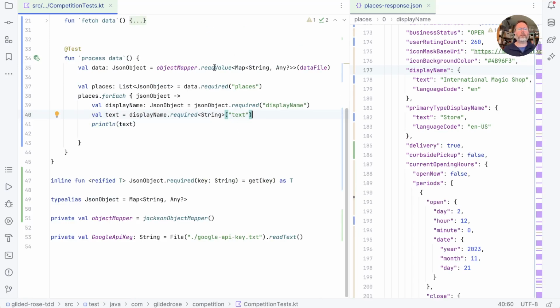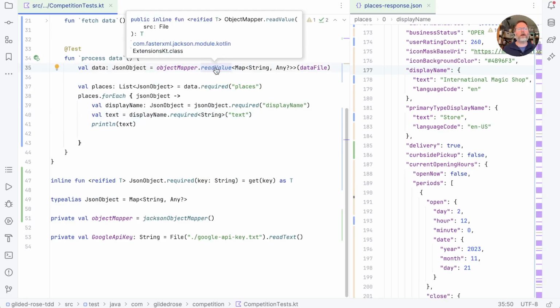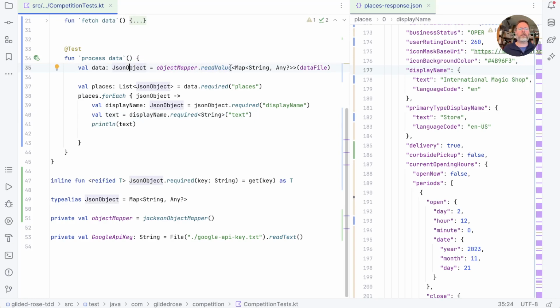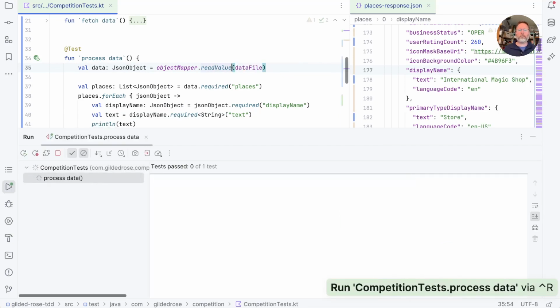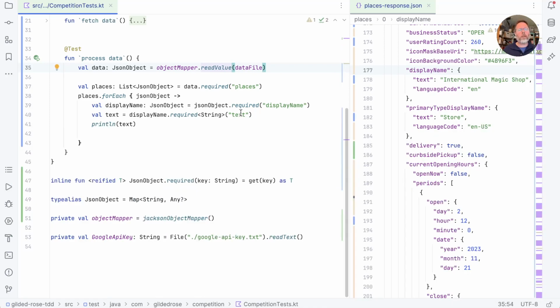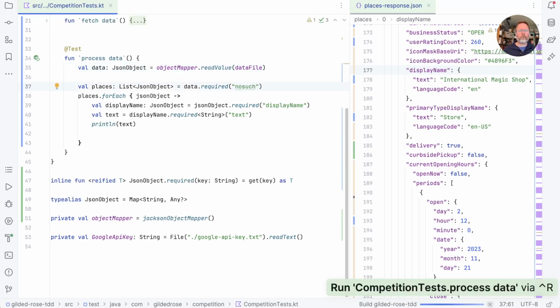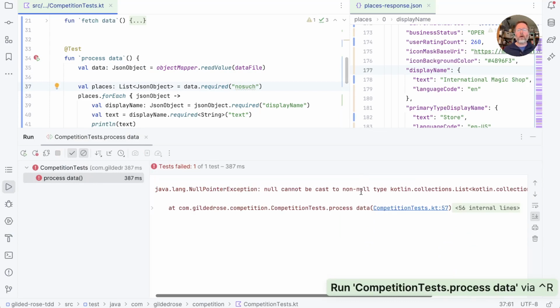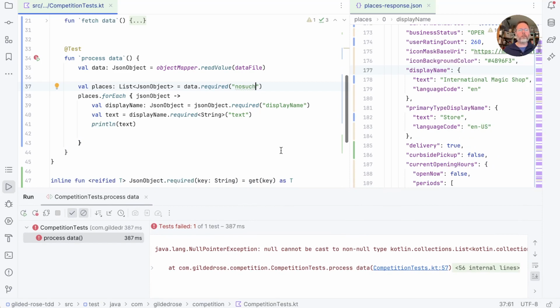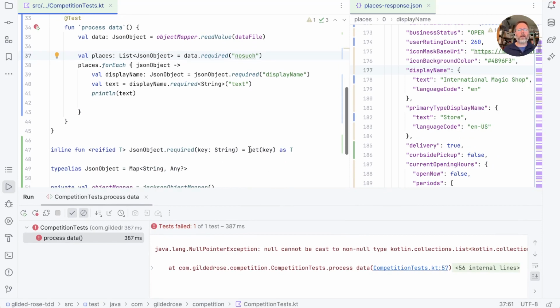Worth noting, by the way, that this object mapper read value is itself an inline function, which means that as we've said this is a JSON object here, I think we should be able to take this out of here. And indeed we can, which is nice. Now then, what happens if our map doesn't have the particular value? So if we say this is no such and run that, well, we get a null pointer exception. Null cannot be cast to collection. Why is that? Well, that's because this thing here has returned null.